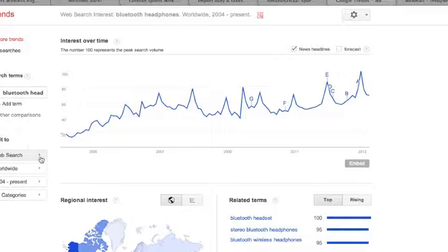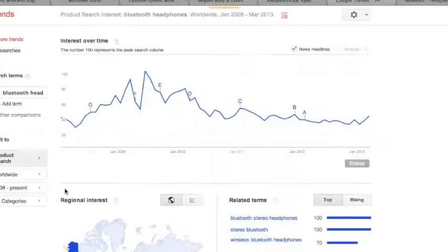We want to limit the search not to web search, because really that's not going to tell you anything. That could be any number of people just randomly putting in the words Bluetooth headphones into their browser. We want to actually search for products, because that's what we're interested in. We want to see whether this product is definitely hot. So first things first, change that section there to product search.